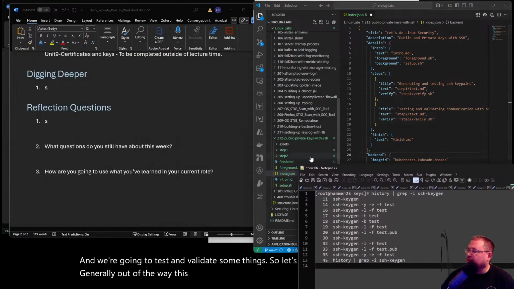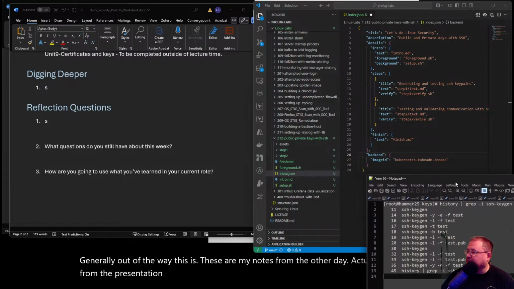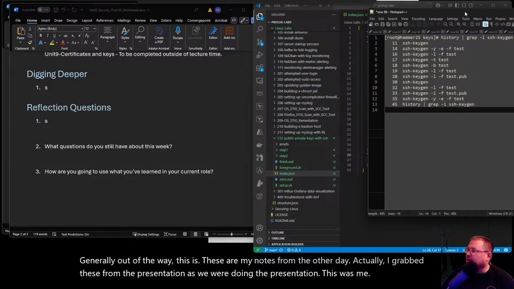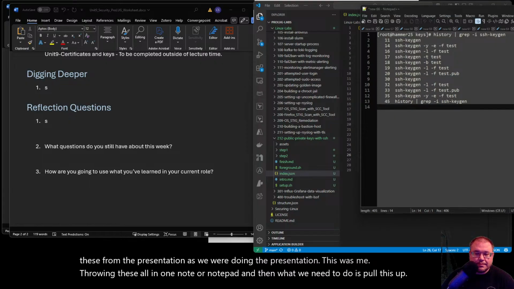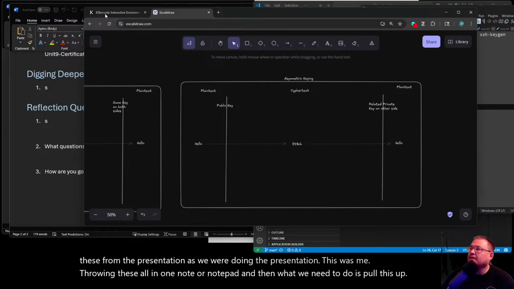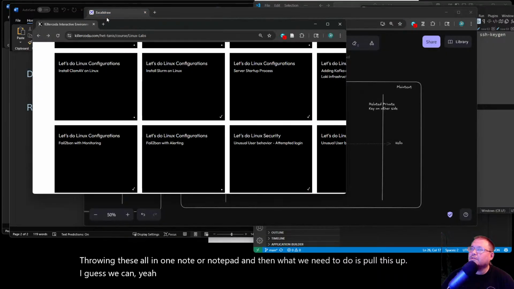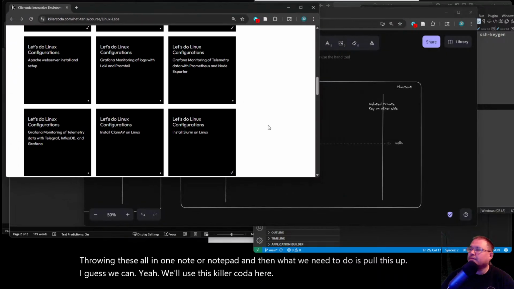These are my notes from the other day. Actually, I grabbed these from the presentation as we were doing the presentation. This was me throwing these all in OneNote or Notepad++. And then what we need to do is pull this up. We'll use this killercoda here. Drop it over here.